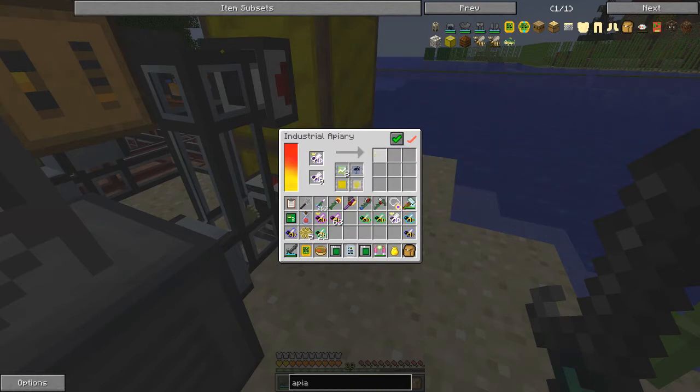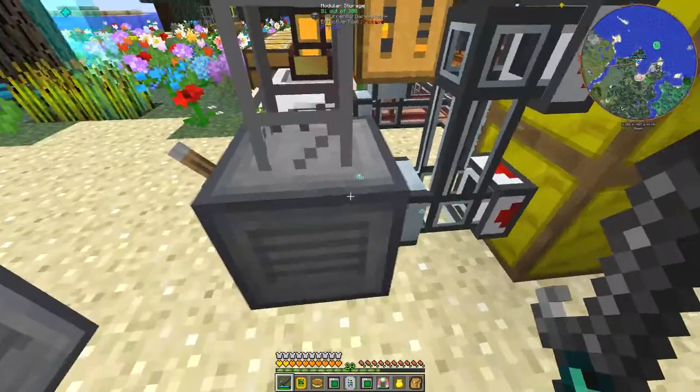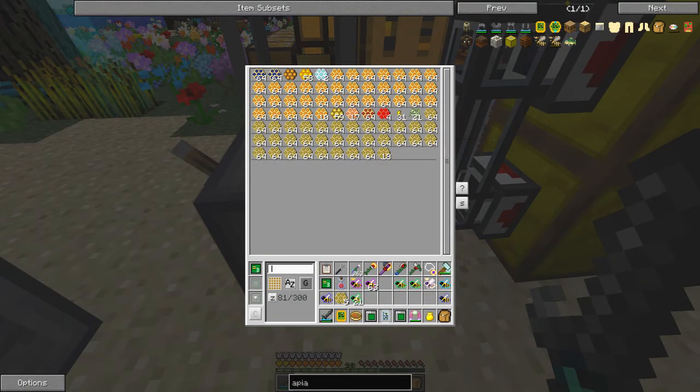And you see already it's got some comb coming out of here. And the comb comes into this chest. And I've got quite a few different types. I've got some red tinted, haven't you? And red coloured. So this was from different types of bees, different mods.